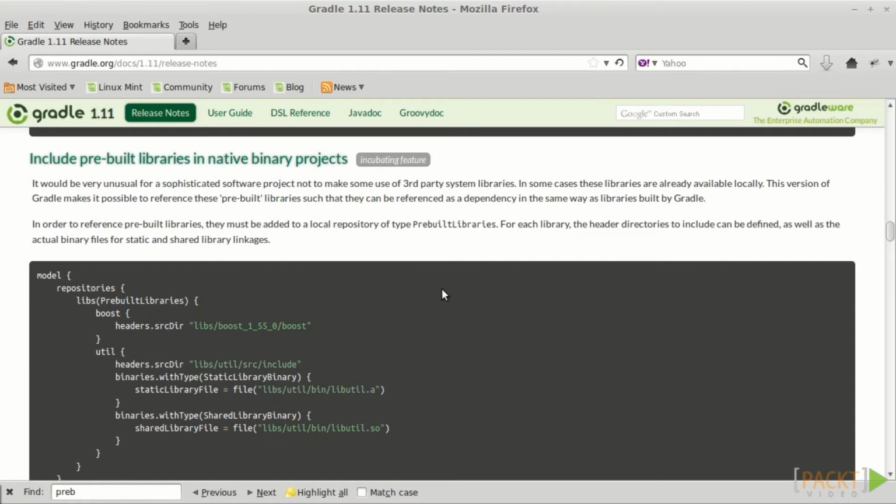Now, this support's changed quite a bit in Gradle 1.11. And therefore, I'm pointing you here to the release notes so that you can get some more information about these pre-built library dependencies. What we can see happens is basically we set within repositories closures, libs closures telling it that we've got some pre-built libraries, and then we can specify the dependencies that are in question.